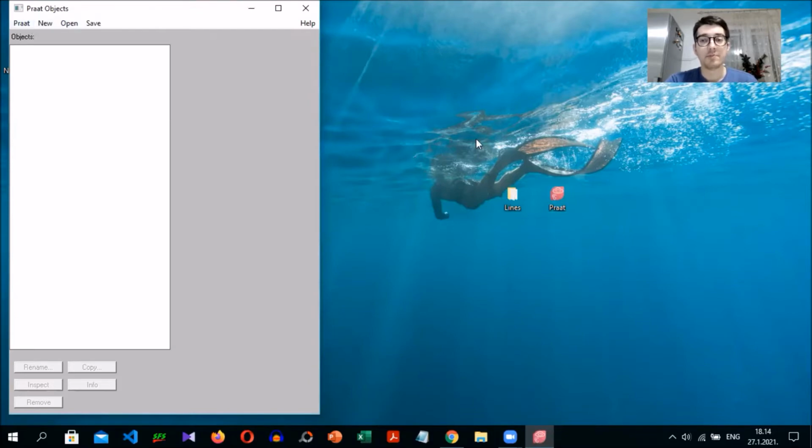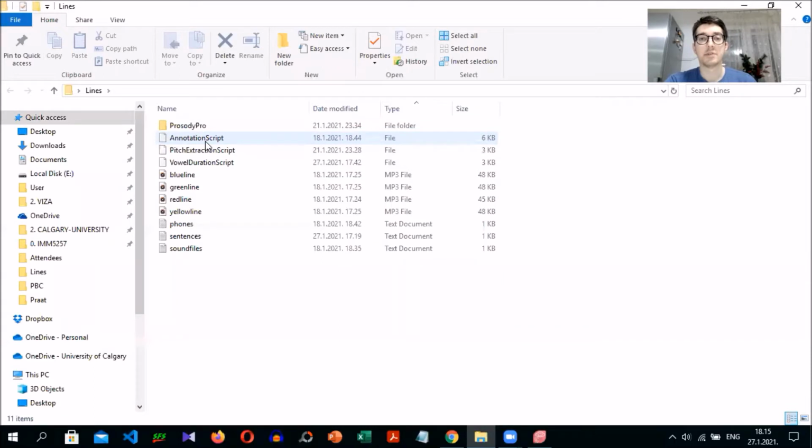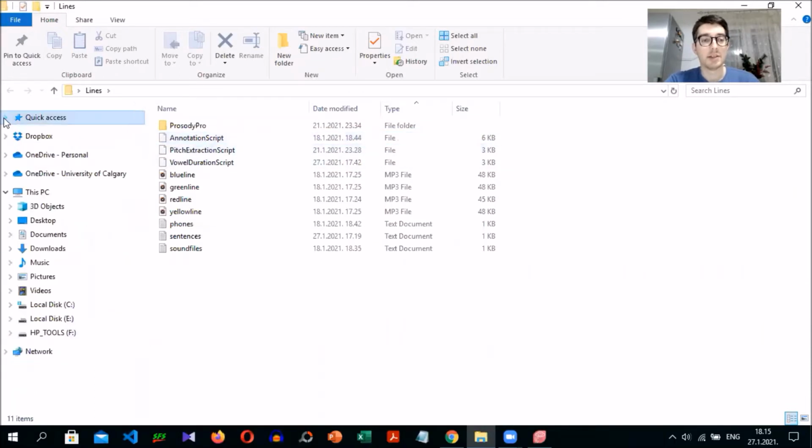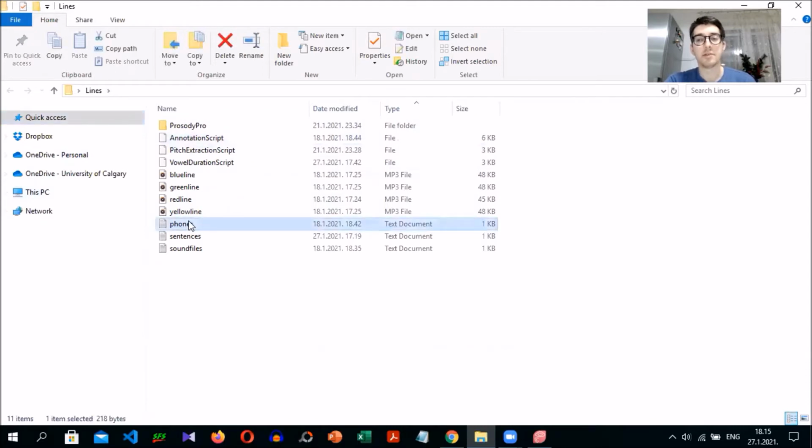What we're going to do is concerning the folder lines. In this folder, there are various kinds of files. One of the files is the text file, then another file type is MP3, and another file type is script. Then we have prosdpro, which we won't get to in this tutorial, but these are the files that we will be working with today, and especially the annotation script.